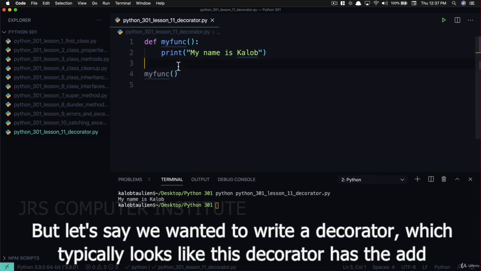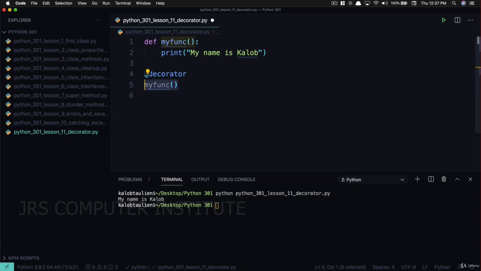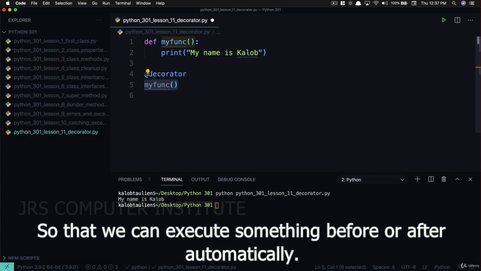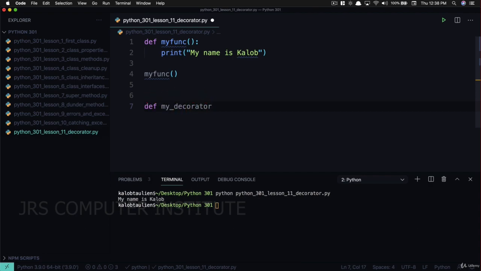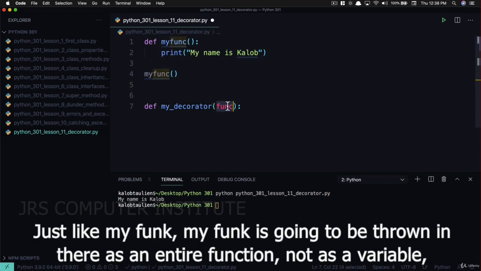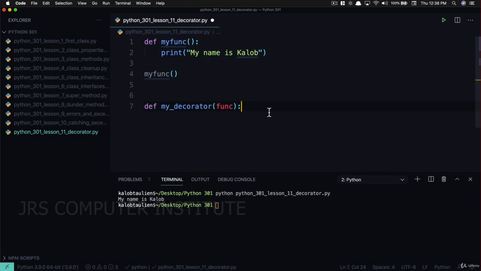But let's say we wanted to write a decorator, which typically looks like this. A decorator has the @ symbol and then the name of a function. And all that's going to do is execute a function called decorator and throw this function inside of it, so that we can execute something before or after automatically. So let's go ahead and create a decorator. And so we can create my decorator, and this is going to take a function, just like myfunc. Myfunc is going to be thrown in there as an entire function, not as a variable, but as a function. So we're passing functions into functions at this point.